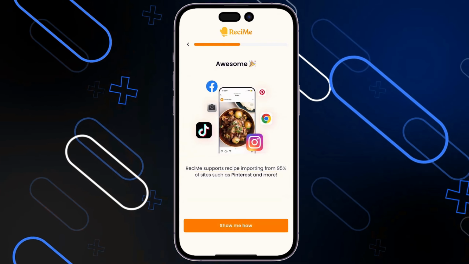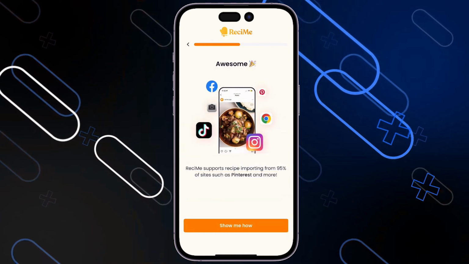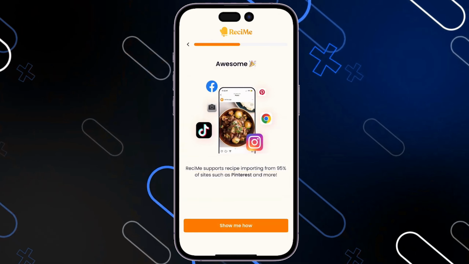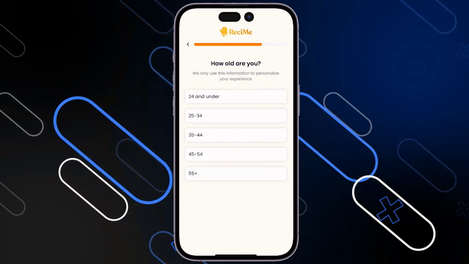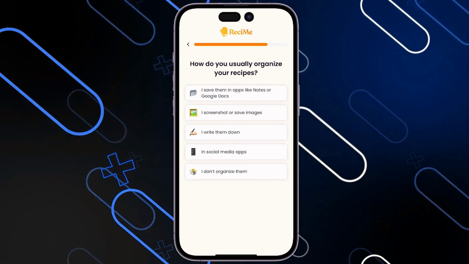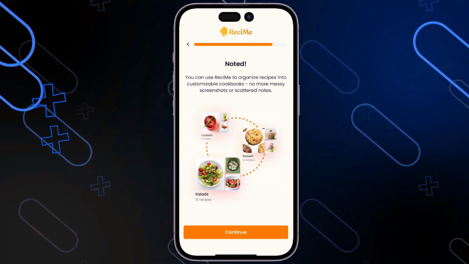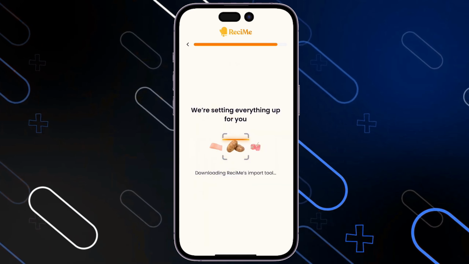So here it tells you that ReciMe supports recipe importing from 95% of sites such as Pinterest and more. So click on show me how. Then here it will ask you how old are you? Then how do you usually organize your recipes? Then click on continue. And now they are setting everything for you.